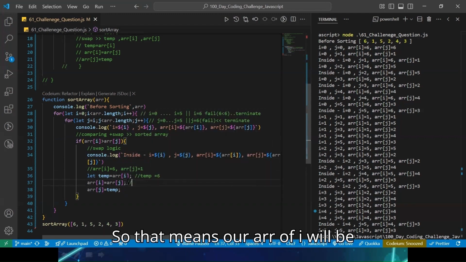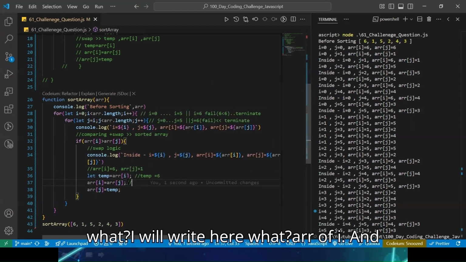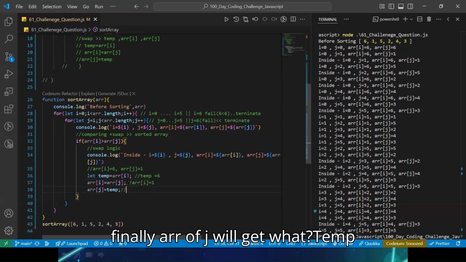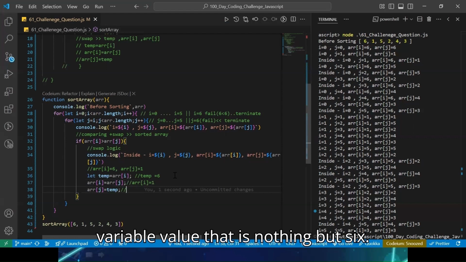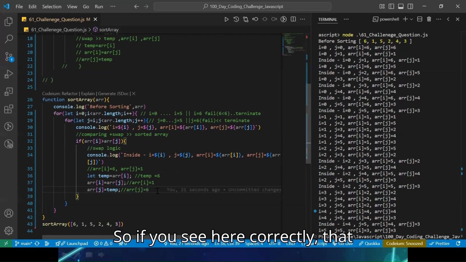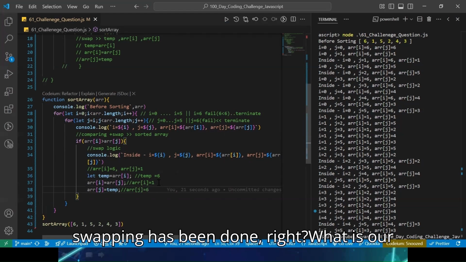So that means our ARR of I will be what? I will write here ARR of I, and this will get 1. Then finally ARR of J will get what? Temp variable value, that is nothing but 6. So ARR of J will be 6. So if you see here correctly, that swapping has been done, right?